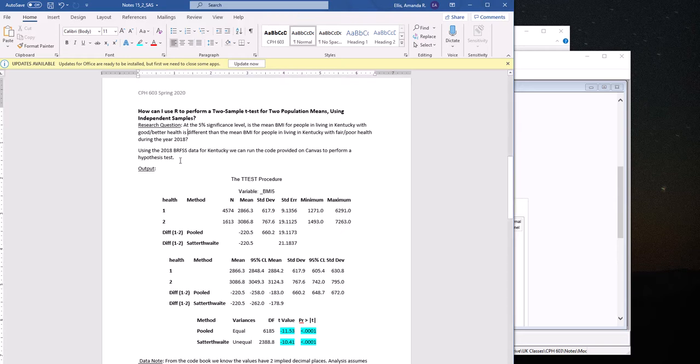And I've got a typo there. Go ahead and fix that. So notice I've got two different groups here I'm going to compare. I'm going to compare those with good, better health and those with fair, poor health, and we're going to see if the BMI between those two groups differs.